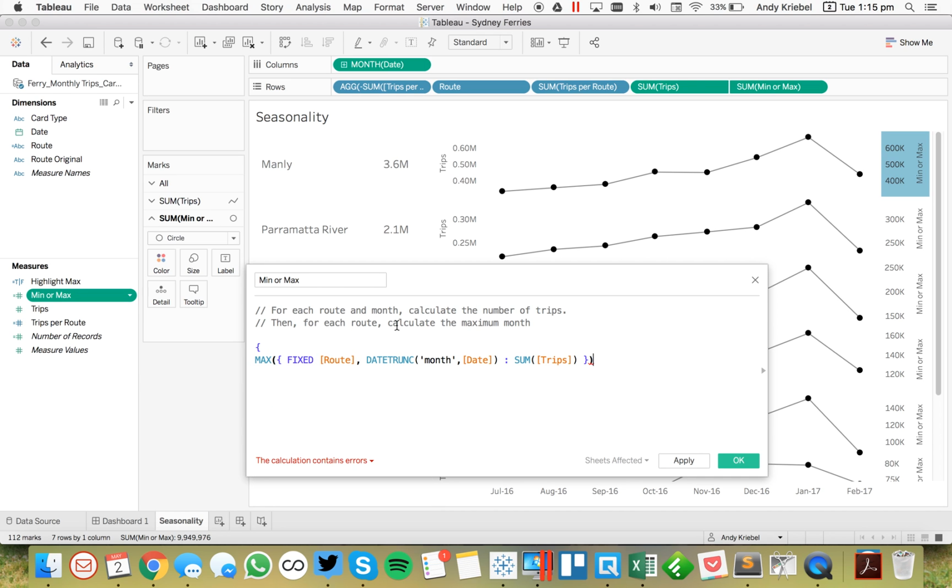So what Tableau is doing with this max is it's going to say, okay, across all of these dots, which one is the biggest? When Tableau runs this query, the route and month, it's basically creating a table that has three fields. It's got the route, it's got the month, and it has the number of trips. So I want to take the maximum of that. And then I want to fix this at the route level. So for each route, calculate the maximum month. Okay, and I need to close the curly brace there.